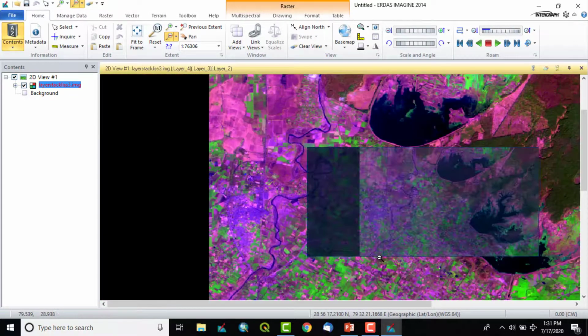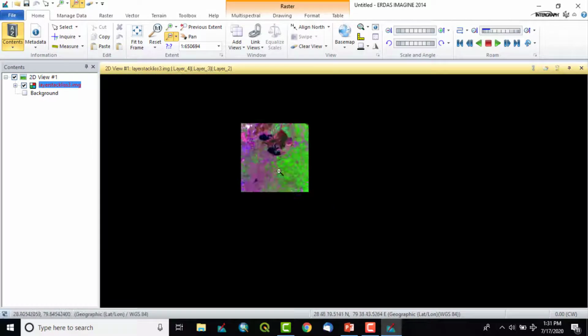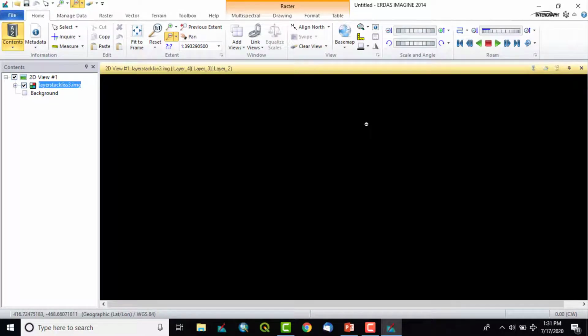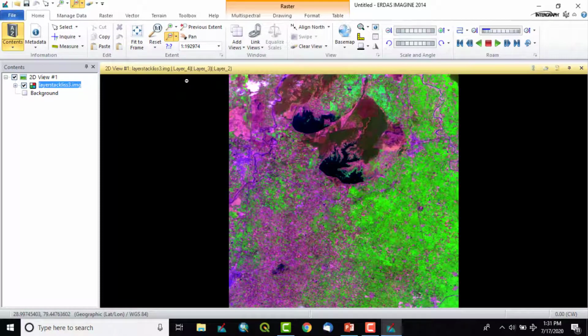If you want to zoom out, you can simply take this tool and zoom out. Suppose by mistake it is zoomed out in a very large direction and you couldn't see the image, just simply click on fit to frame. So our image again will be visible at full extent. So you can see the image is displayed over here and listed out over here.